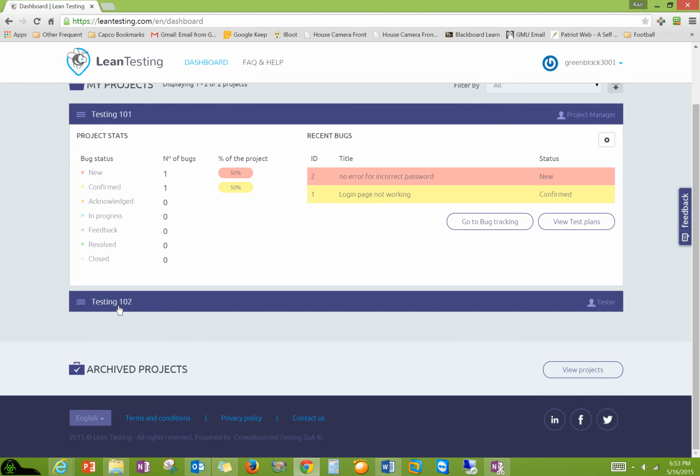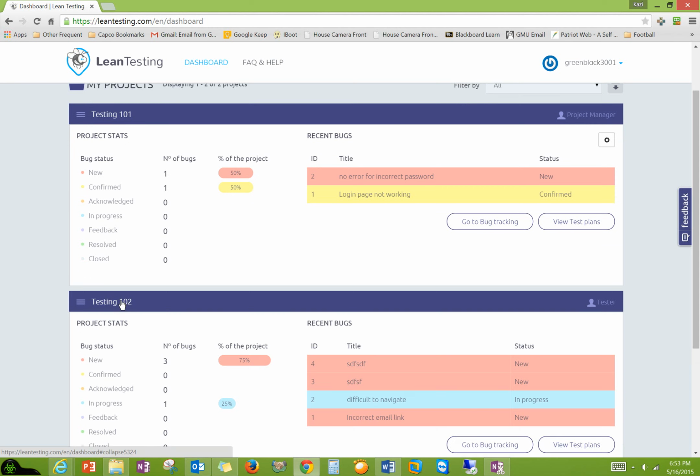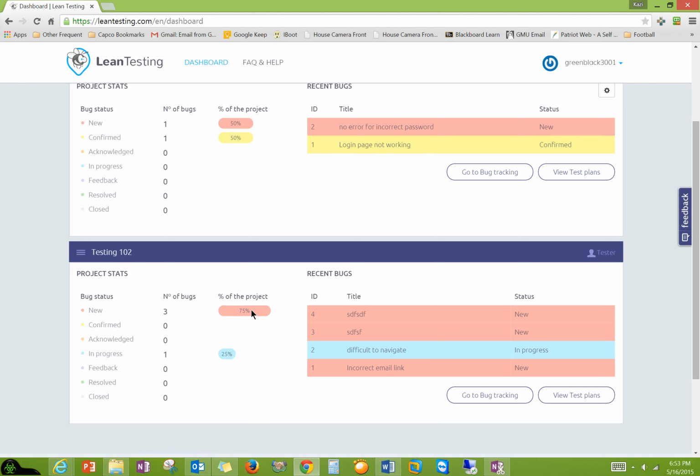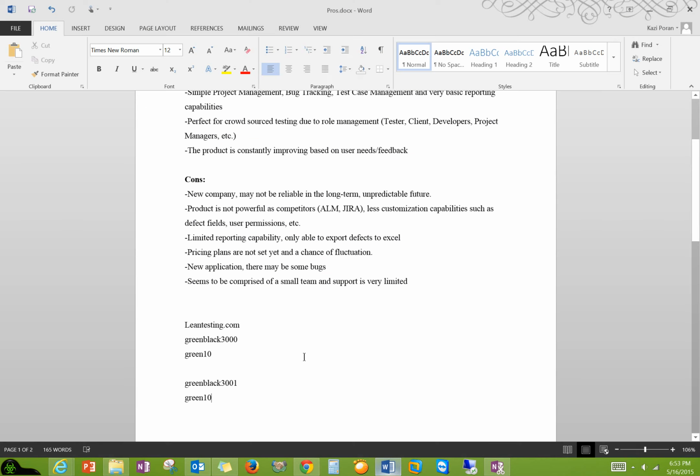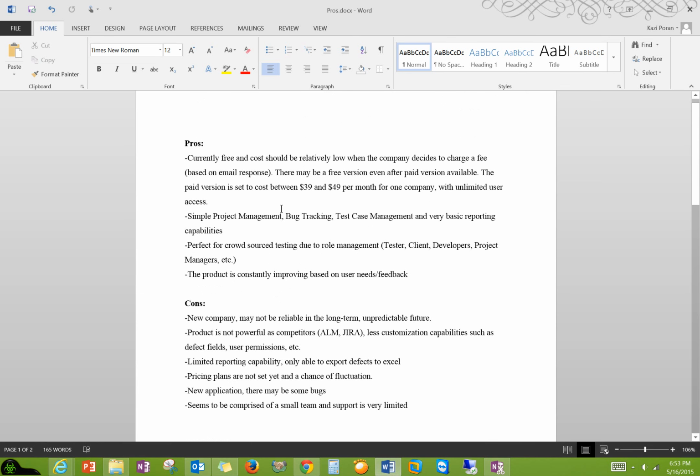I mean, it's very basic software, but I think it does a good job of presenting the information that we need at this moment. So there are some pros and cons I came up with. The main pros are it's free and it should be very cheap, even with the paid version later on, and it's very simple to use, and it seems to be a very good fit for crowdsourced testing due to the role management and the way it's set up. And it's constantly improving based on user feedback.